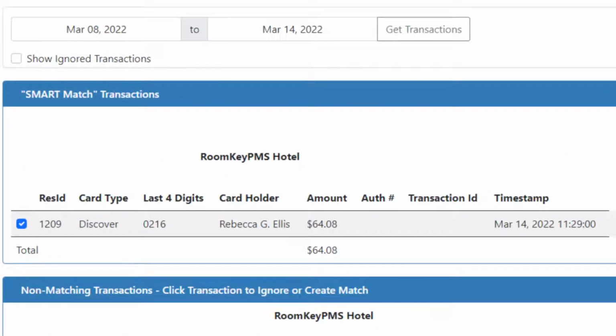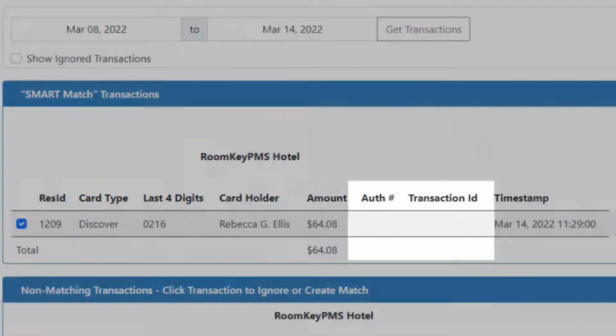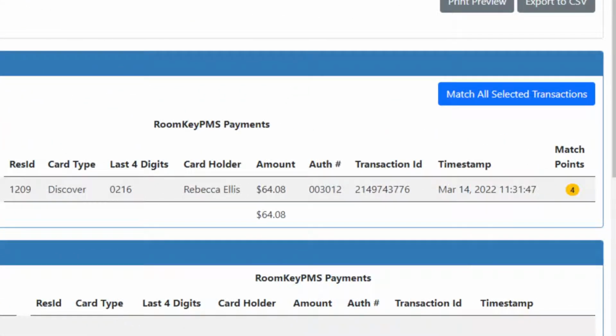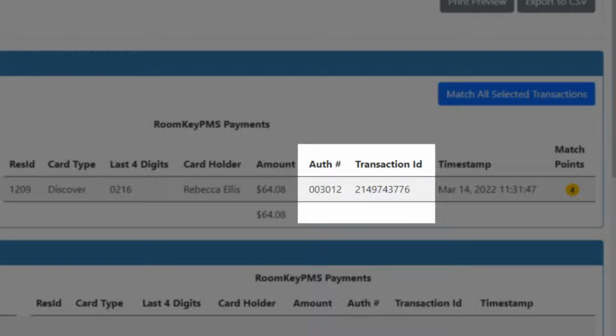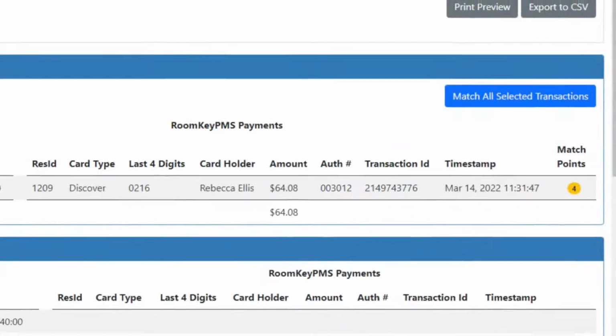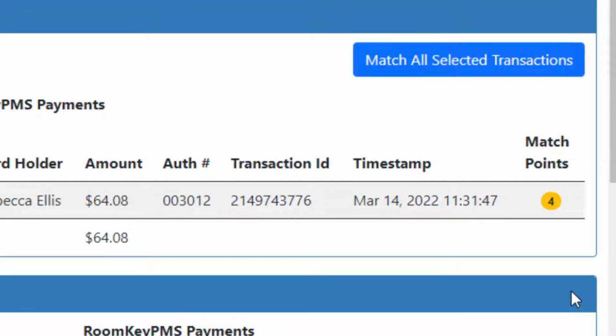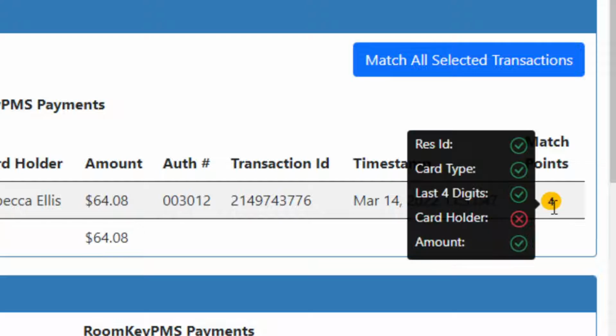These are non-matching transactions that share criteria with other non-matching transactions. For example, we have a transaction recorded in the RoomKeyPMS hotel database that is missing an authorization number and transaction ID. We have a similar transaction recorded inside the RoomKeyPMS payments powered by Fullsteam processor that does have an authorization and transaction ID. These two transactions potentially match. We can see their potential match criteria listed in the match points. You can view a list of match points for these two transactions by hovering on the match point icon.